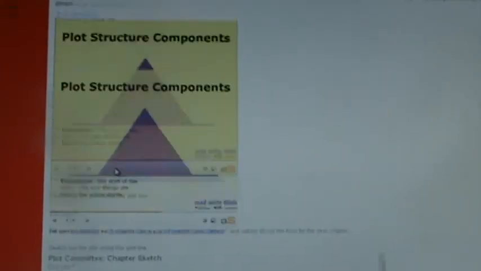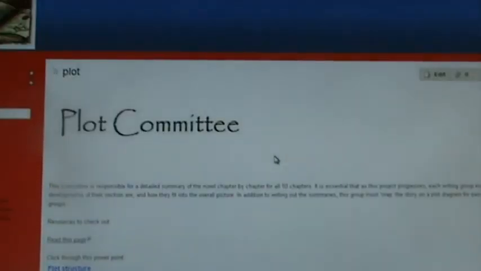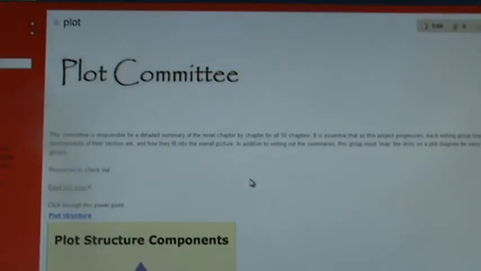Is this part of the introduction? Is this part of the rising action? Is this part of the climax? Is this part of the denouement? And then they click submit, and well, it's not going to do it for me, but it takes you to a repository, a place on Google Docs where all these forms will be saved. Okay, and anyone can have access to them.